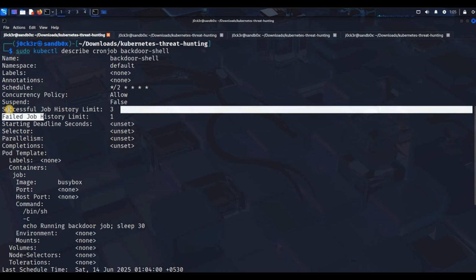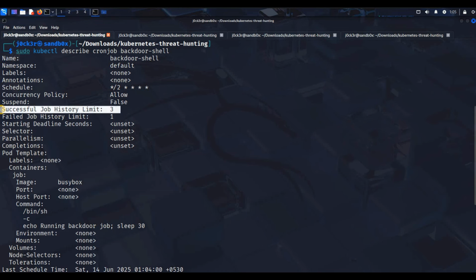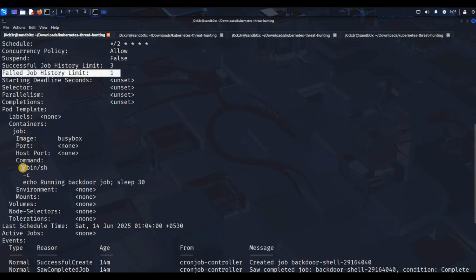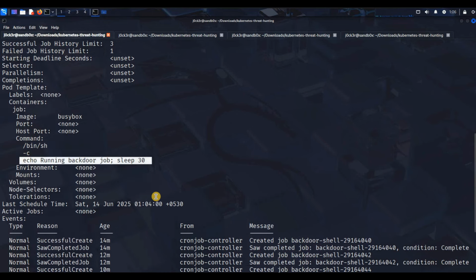Now I have kept it for a reason, so that when you are checking for the job history, you should check if the job history is being set up, because let's suppose after this cron job there is another cron job that has to be submitted, but that is in a hidden mode. Okay, so that you will be able to understand if there is a job history enabled. Any job history failed only one time, any deadline seconds, nothing. So what is the command? bin/sh echo running backdoor job sleep 30. Okay.